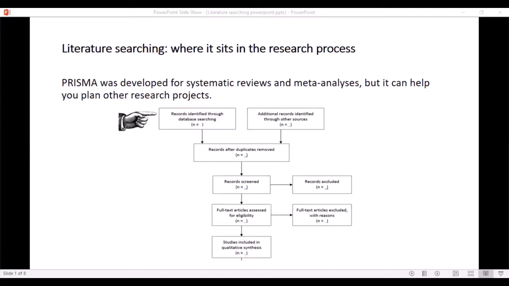This is a screenshot of the Prisma flow diagram. Even if we aren't working on a formal systematic review or meta-analysis, I still like to use the flow diagram to demonstrate the process of literature searching and how it fits. The first box says records identified through database searching, and that's what we will cover today. When we start a research project, it doesn't have to be a formal scoping review or systematic review. It can be any type of research project.